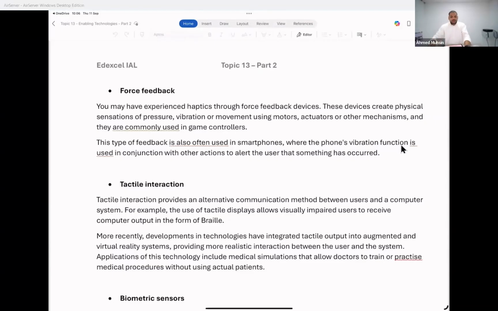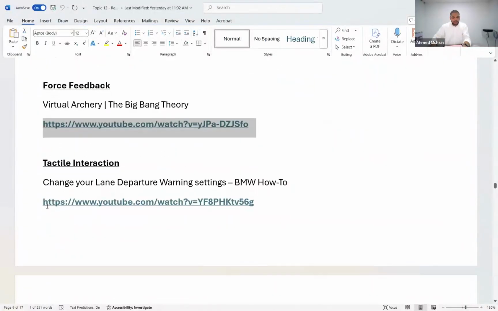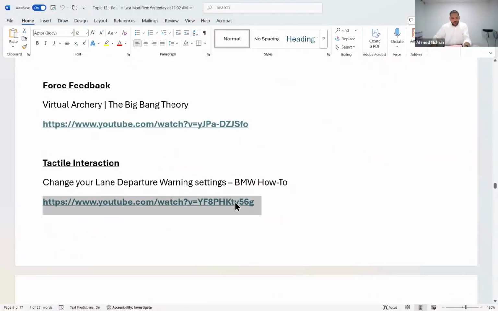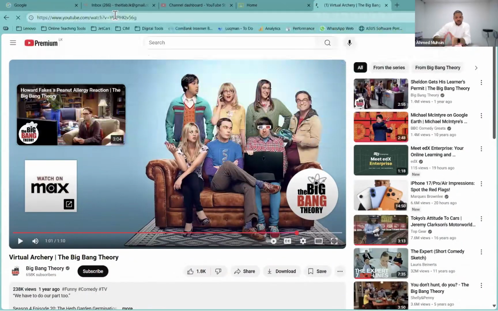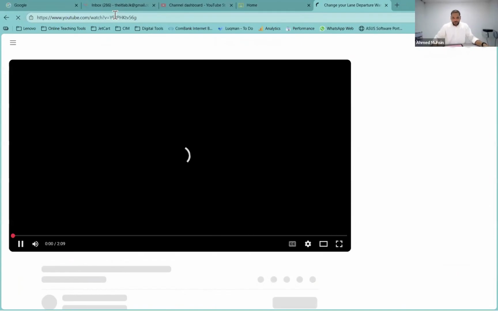Okay, can you guys check this video out about this vehicle steering wheel? Okay, you'll have to watch it. It's a video by BMW itself on how it warns the user that they are swerving off a lane.